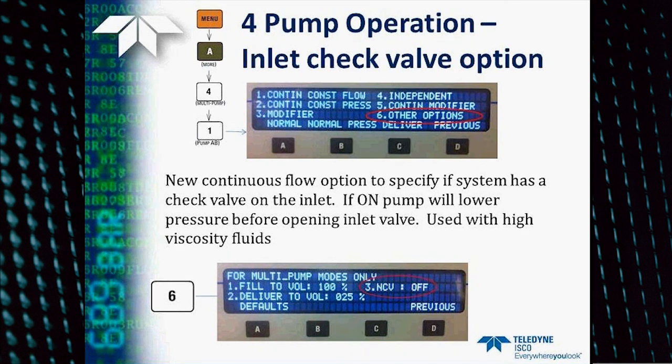And the NCV here stands for no check valve. So you're telling it whether you have this check valve or not. This is useful if you're working with high viscosity fluids, or the pump will lower the pressure before starting your refill.